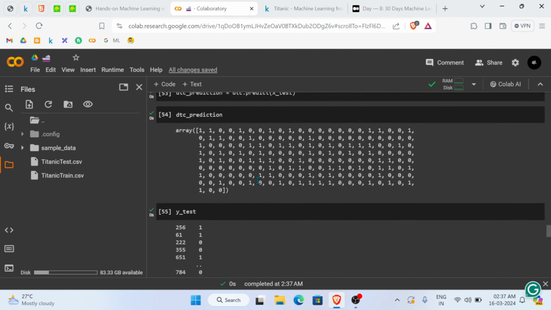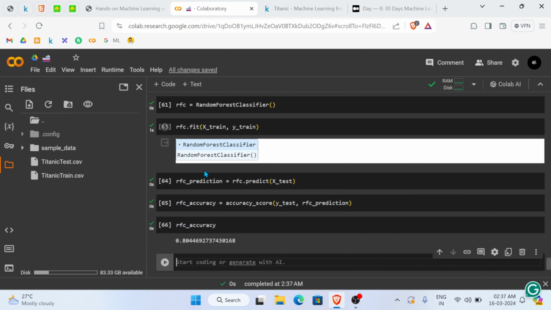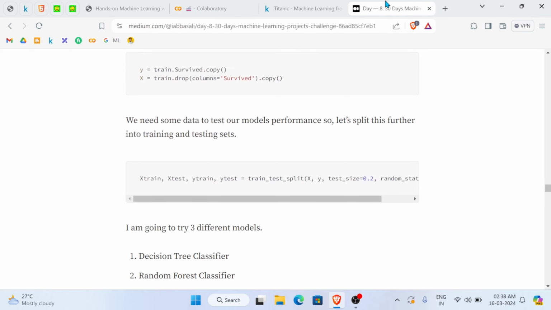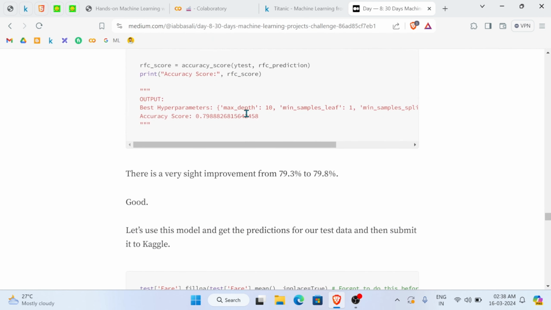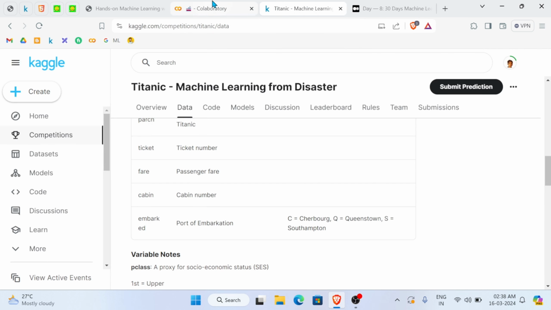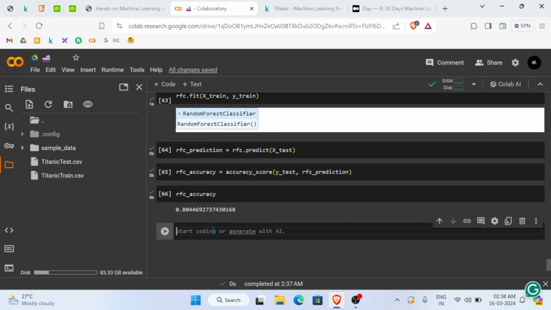Yeah, that's it. We are done with this. I think we can go with the random forest. What I got previously, how much? Previously I got only 79, but good, we got 80 now.